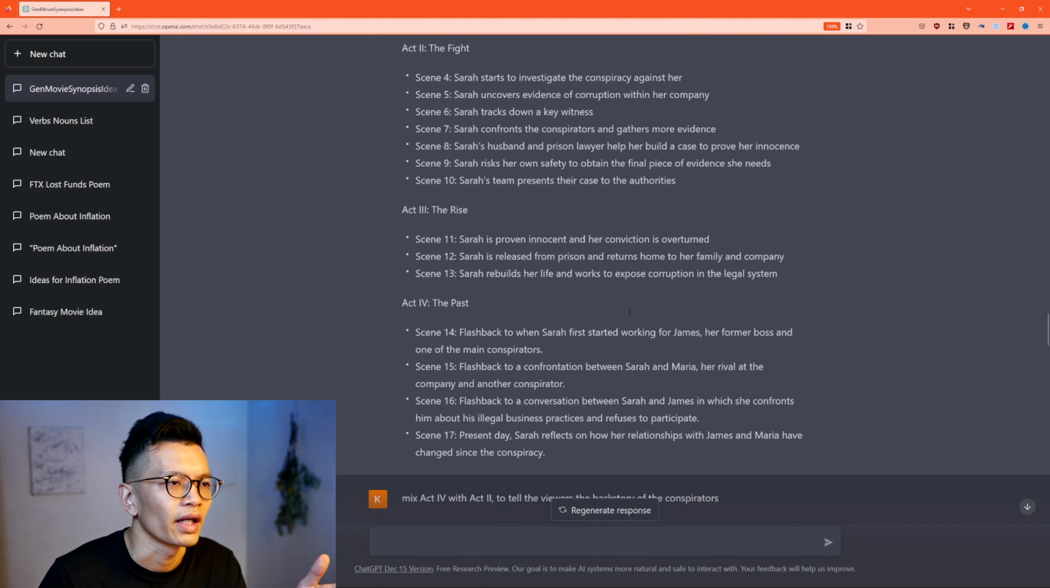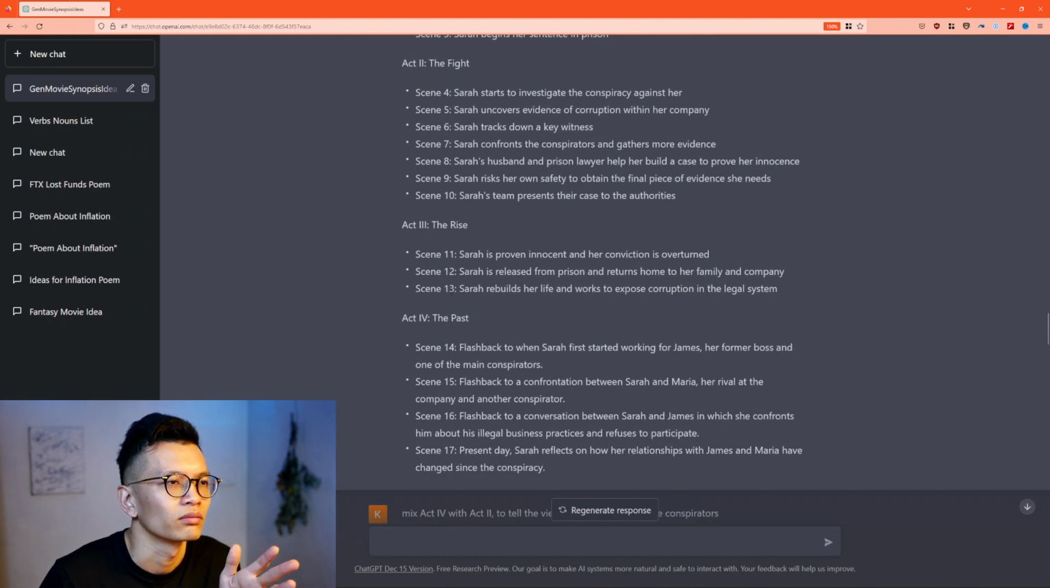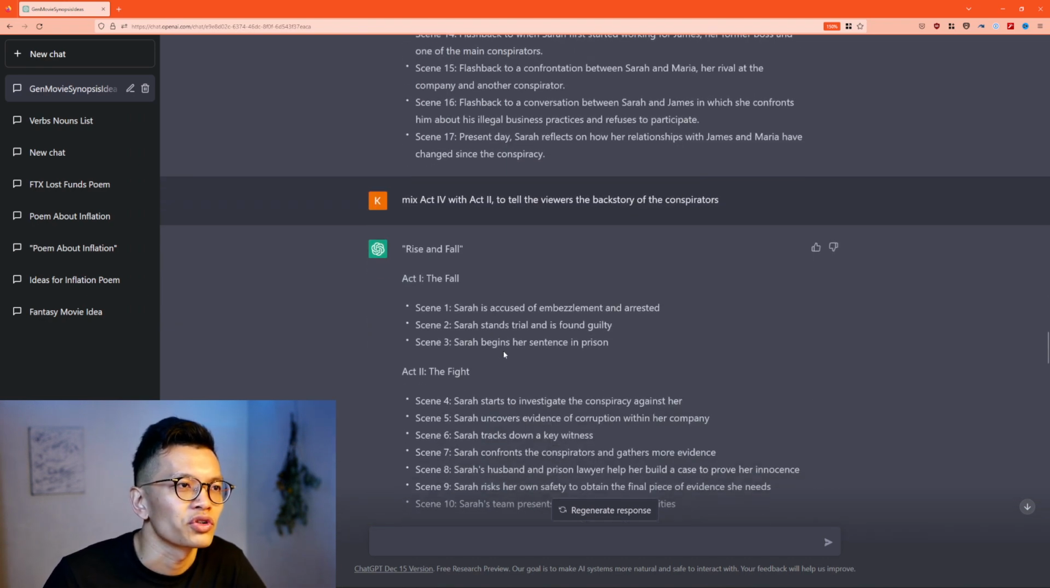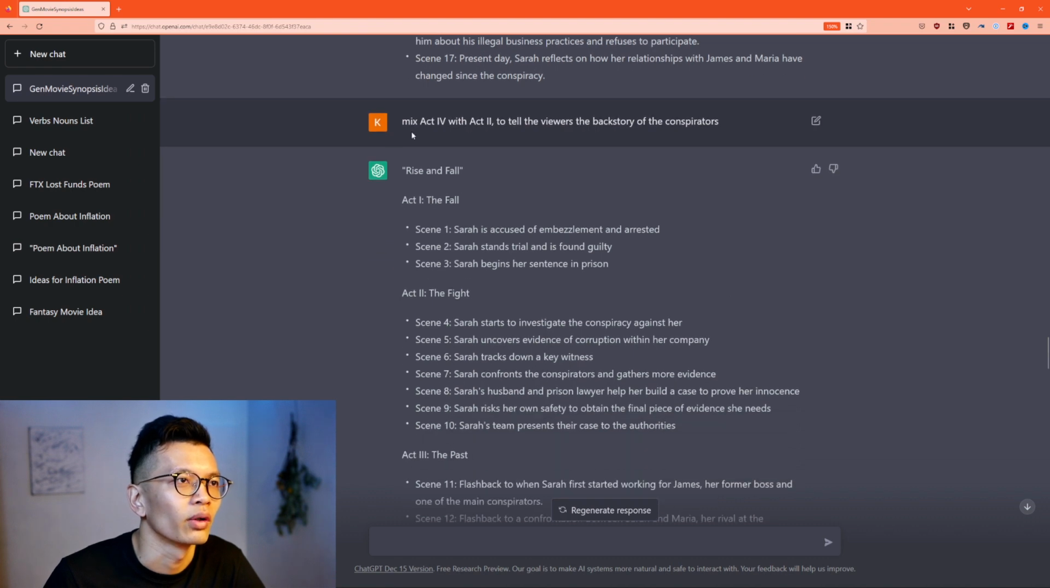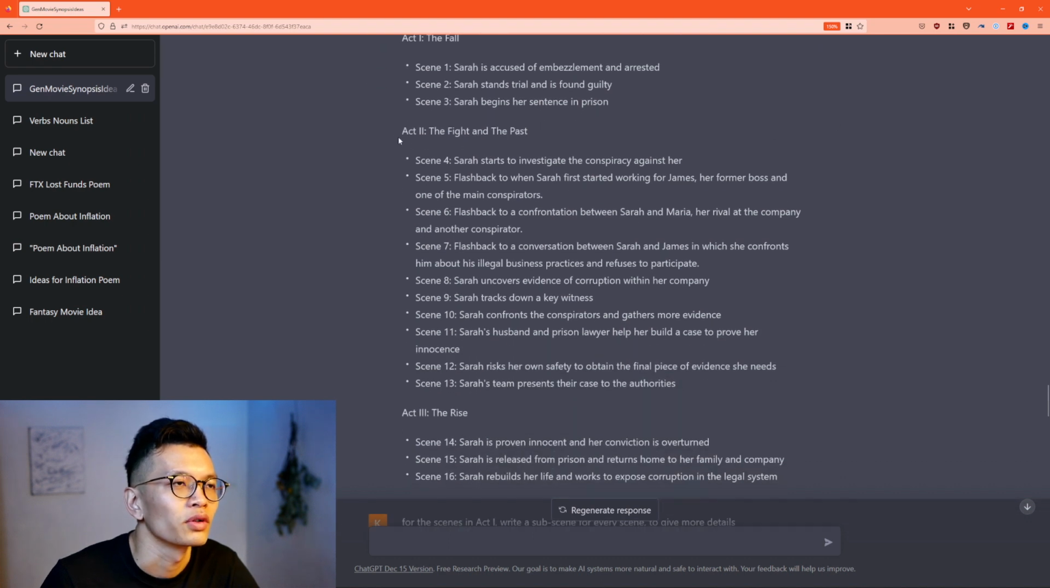But unfortunately, it added a new act in the past here, which doesn't make sense. So I was trying to push it into the middle act here, and it didn't understand the prompt again. So I tried again and said combine act 2 and act 3, mix the scenes together to tell the story behind the conspirators. So it did it here, act 2.